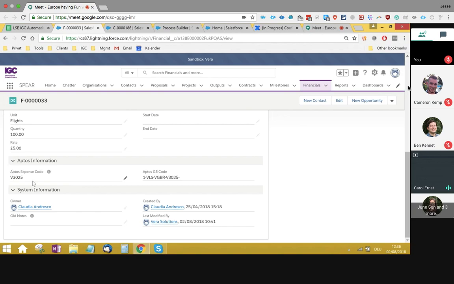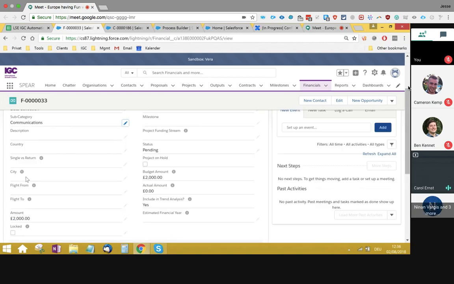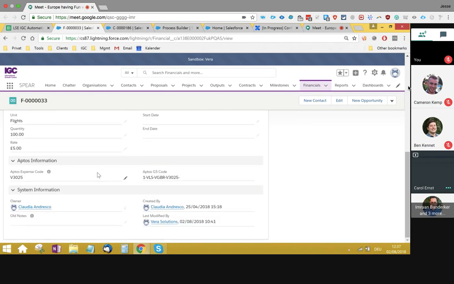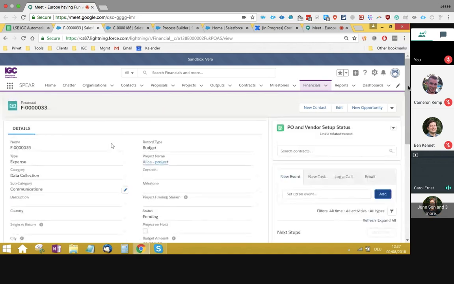So Aptos is the name of their finance system, and they have these expense codes that are based on the type of budget line. So is it an expense or a fee, the category, and then the subcategory between that. And what they needed is essentially having that expense code calculated every time that a new budget line is added. And there's way too many options to fit into a formula in any kind of way.